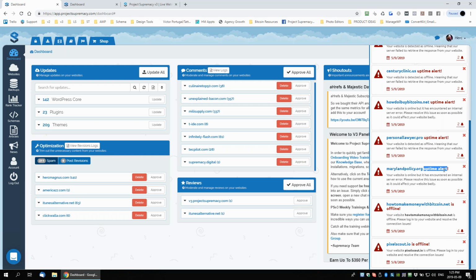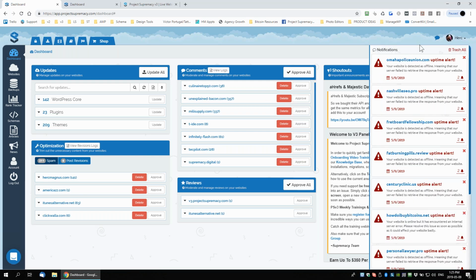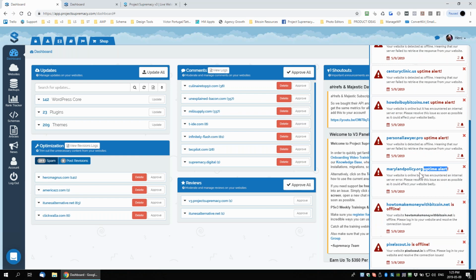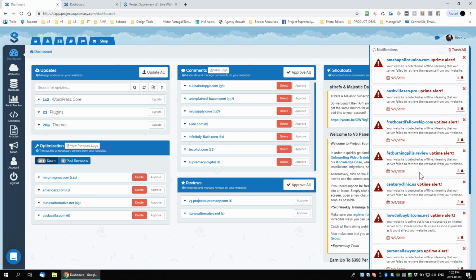Your domain name could have expired. Your website hosting could be having a problem. You could have a plugin issue that's crashing your site. But it's nice to know that I'll receive notifications here on all of my sites, and you will too, about what's going wrong and why. A lot of times I'll forget to renew a domain. It'll go down and I won't get an email from the registrar, but I will get a notification from Project Supremacy v3. These also come by email as well, so you can get notifications to your email. And then I can go in and fix my problems quickly.